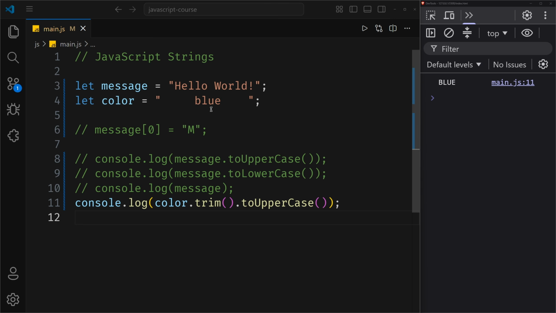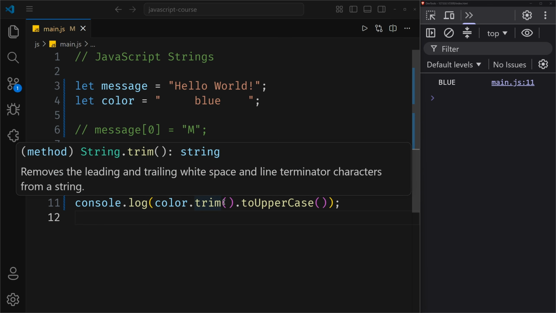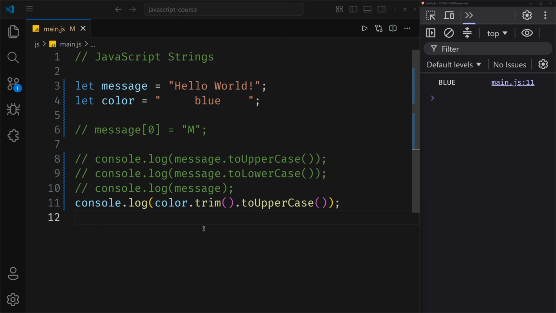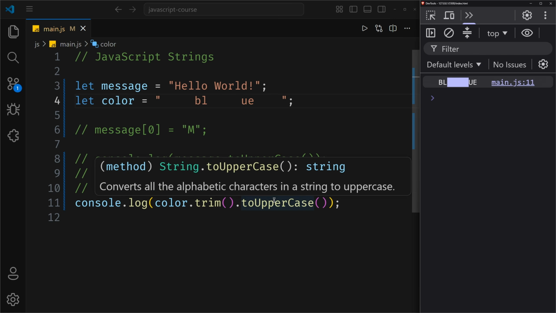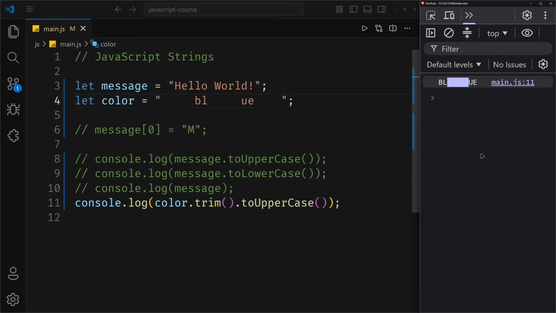One thing to point out here: this trim method will not get rid of the spaces inside of the string itself. So if I just add some spaces here, as you can see, these spaces are there inside of this particular variable string. Okay, I hope that makes sense. So I'll just remove these spaces here.